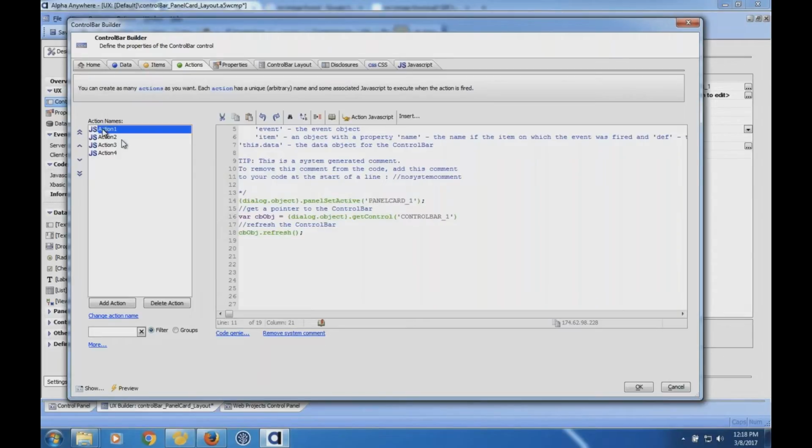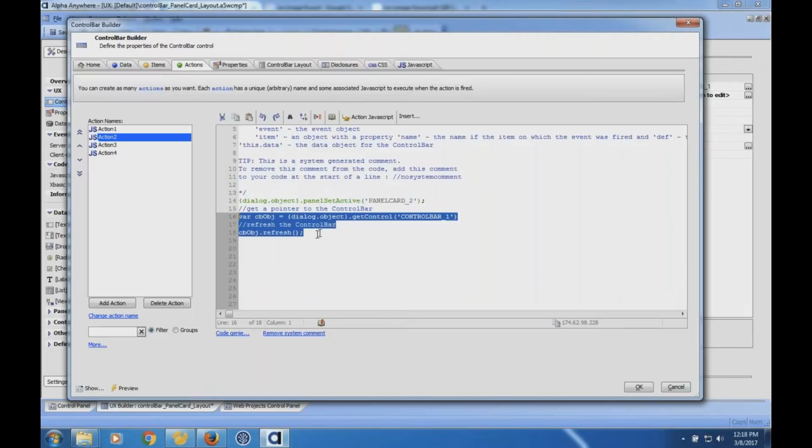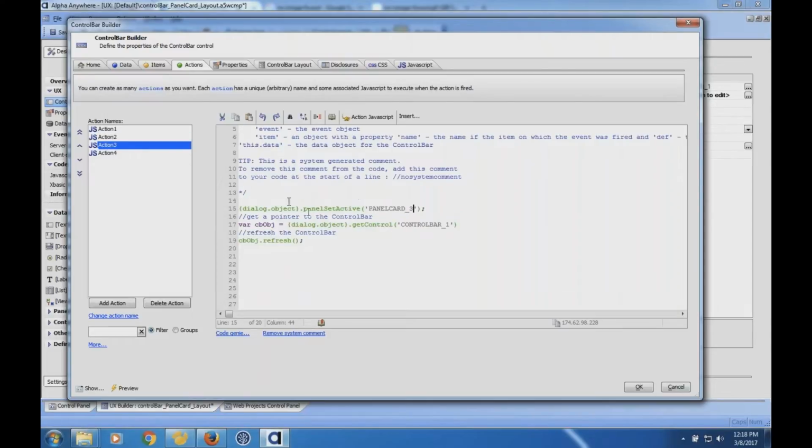So if you'll notice, I have action number 1, where I go to panel card number 1 and then refresh. If I go to action number 2, hey, check this out. I've changed this so I'm going to panel card number 2, but this code is exactly the same, because all I'm doing is saying refresh the object. Same thing with action number 3.